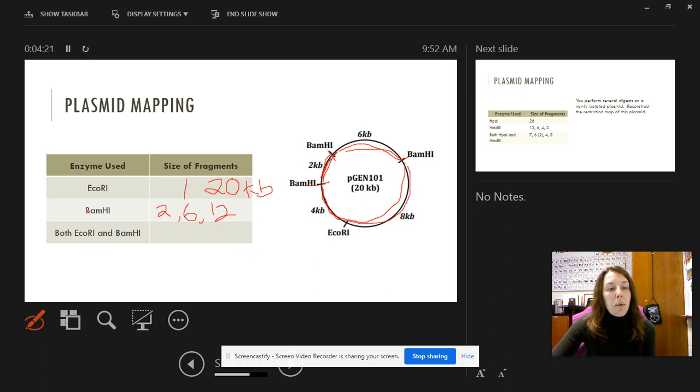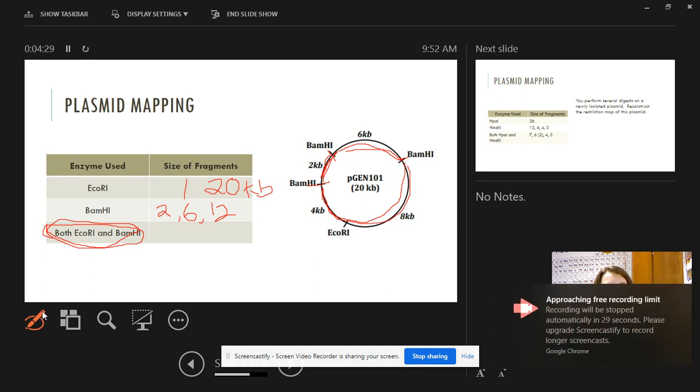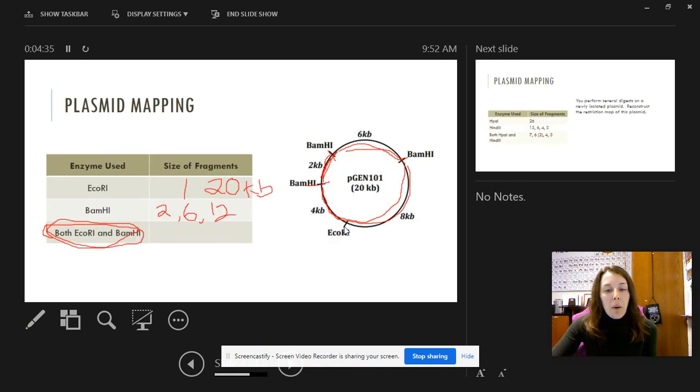And then finally, what we would do is try to cut the plasmid with both enzymes together so that we can see how they connect. Hopefully you can see, I'm running out of time here, that EcoR1 is going to cut right in the middle of the BamH1 12 kilobase fragment, so we'd end up with pieces that are 2, 6, 8, and 4.